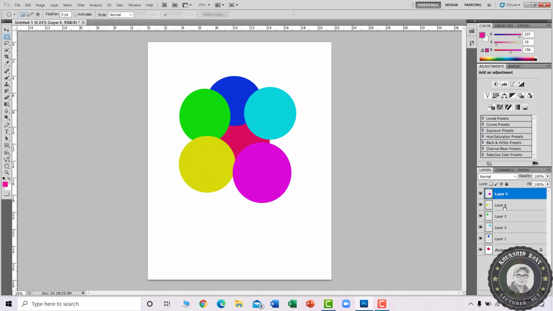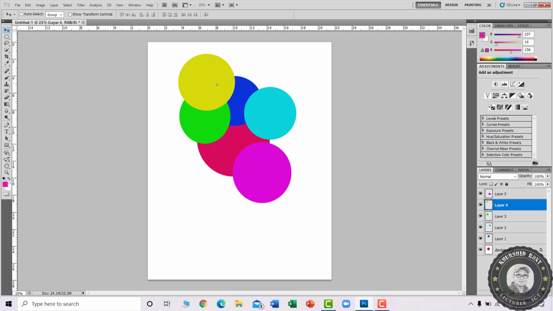Now I am selecting layer 4, the object which is on layer 4 that I can make, edit or shift anywhere. Similarly if I select layer 3, then the object on layer 3 can be moved anywhere or deleted or resized by using the tool.